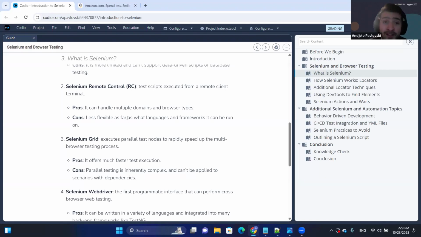It was a lot more complicated, and although it could handle many, let's say, domains, browser types, and programming languages as well, it did have a harder time performance-wise, and also a lot of maintenance, and you were very dependent on that remote server, which is usually not ideal when working on a larger scale project.